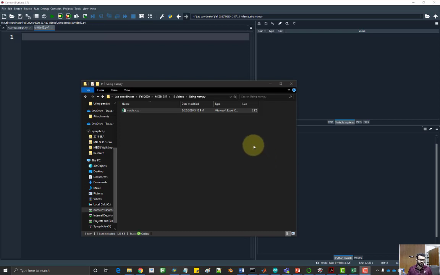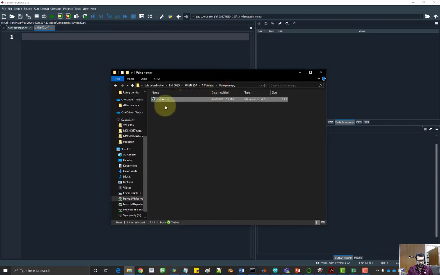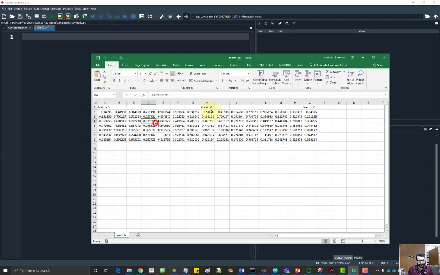Okay, in this video, we will look at how to extract a matrix from a data file. This is the data file I have. It's called matrix.csv. If I open it, I have the following headers. This is matrix A. It's a 7x7 matrix. Then we have matrix B, another 7x7 matrix, and then a vector. It's a 7x1 column vector.